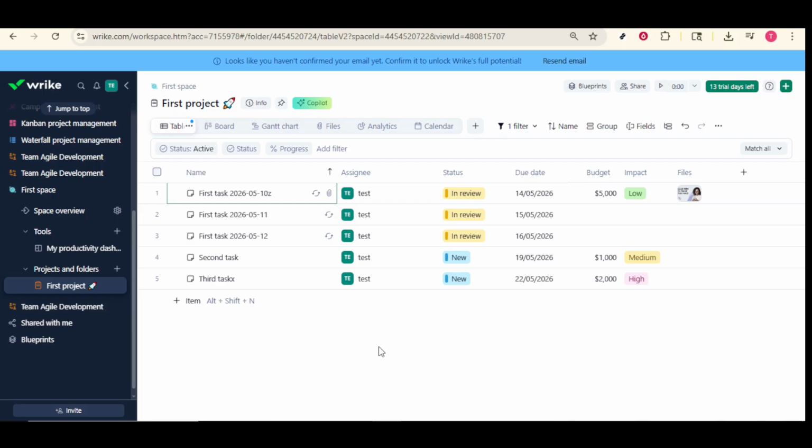And there you have it. You've just learned how to tag someone in a Wrike post. This simple yet powerful feature can greatly enhance team communication.